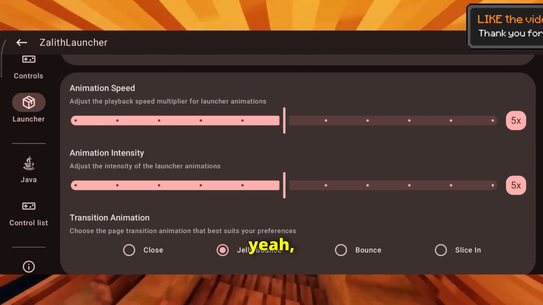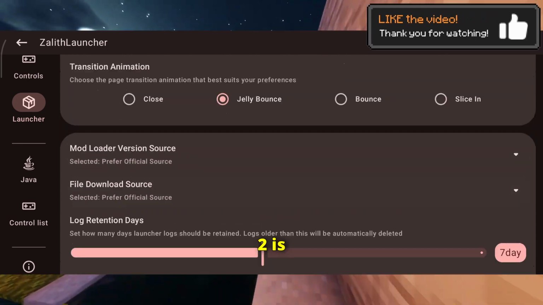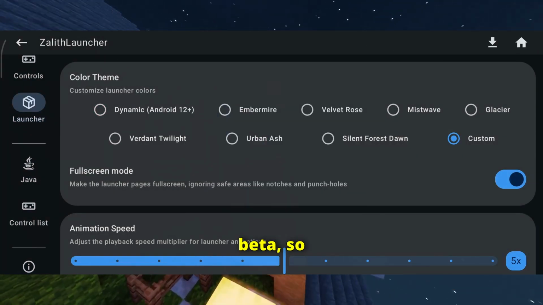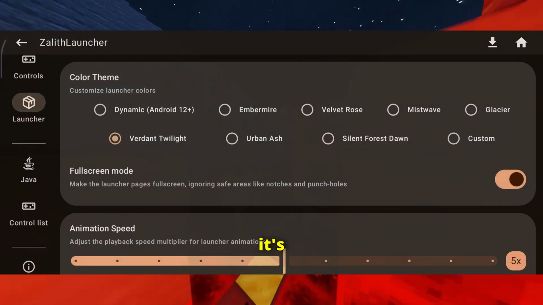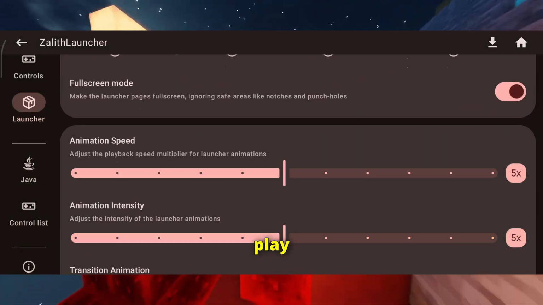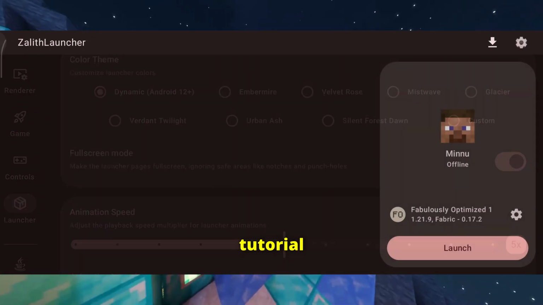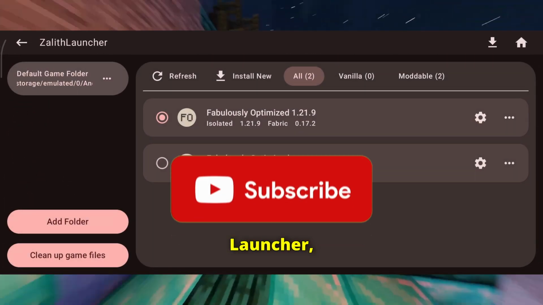So yeah, Zalith Launcher 2 is cleaner, faster, and smarter than before. It's still in beta, so expect some bugs, but it's already shaping up to be the best way to play Minecraft Java on Android. If you want a setup tutorial or comparison with Pojav Launcher, drop a comment below.